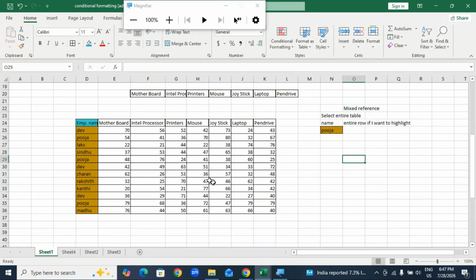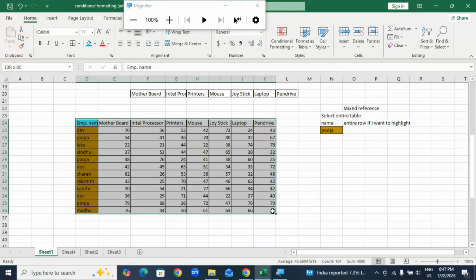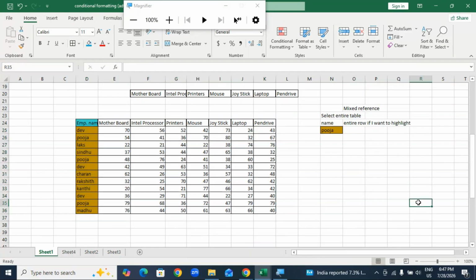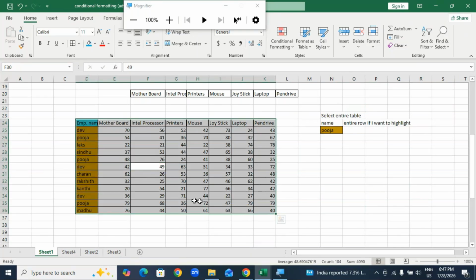Mixed reference. I want to highlight the entire row. I don't want to highlight a particular cell. If you want to highlight the entire row, we are going to use the mixed reference. How to use this option? For example, first select the entire table, or else place the cursor and press Control A. We can select the entire table.